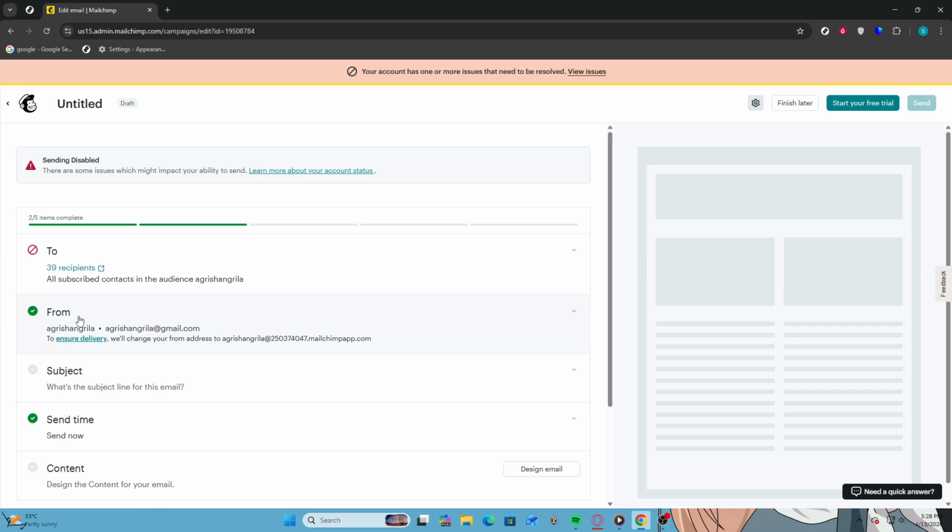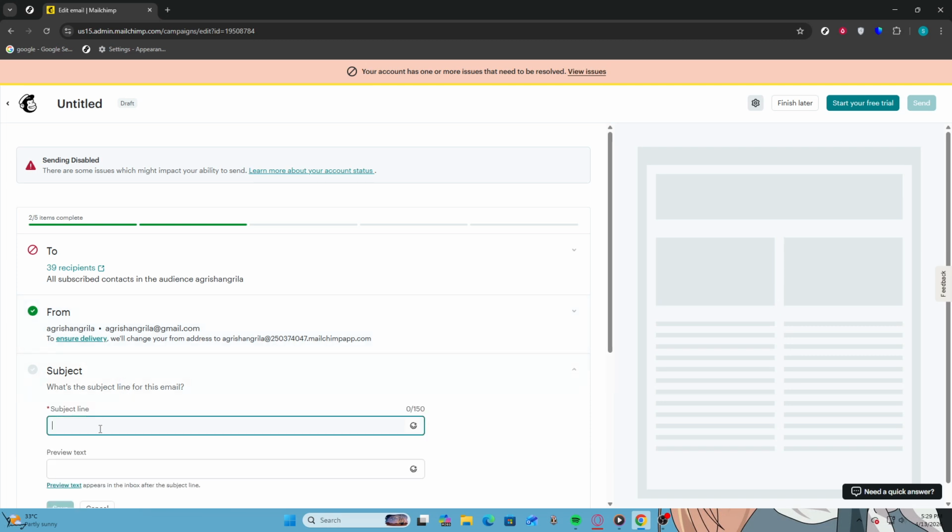Next, click on the subject line to specify the subject of your follow-up email. This is a crucial element as it influences whether your email will be opened by recipients. Enter your desired subject line in the provided field. It is advisable to keep the subject concise and relevant to the content of the follow-up.